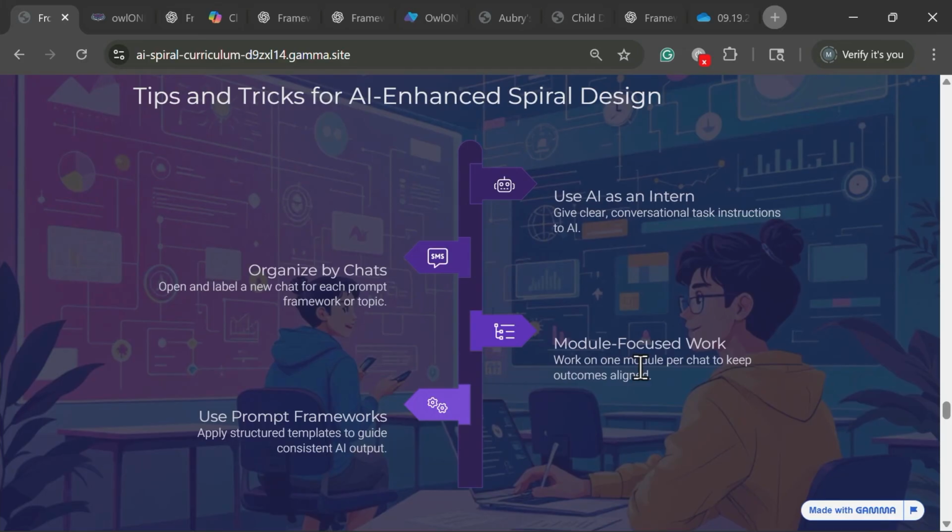Sometimes when I'm working in an individual module, I also do find that I want to work in an individual chat per module so that AI can keep its focus on those specific module objectives that I provided, so it can create assignments that are specifically tailored to those objectives. And lastly, don't forget to use prompt frameworks, because using templates is always a more efficient way to work.